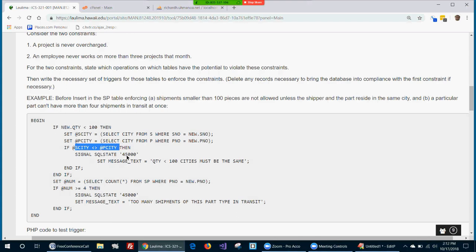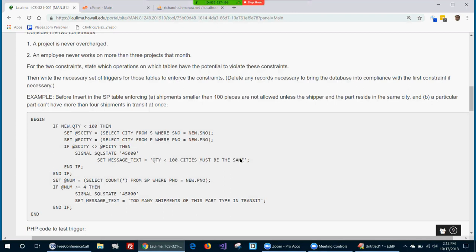Then stop the insert from taking place, and send out this message here, and this is the error message. This is the exception. Throw an exception, and this is the message. Quantity less than 100 cities must be the same.